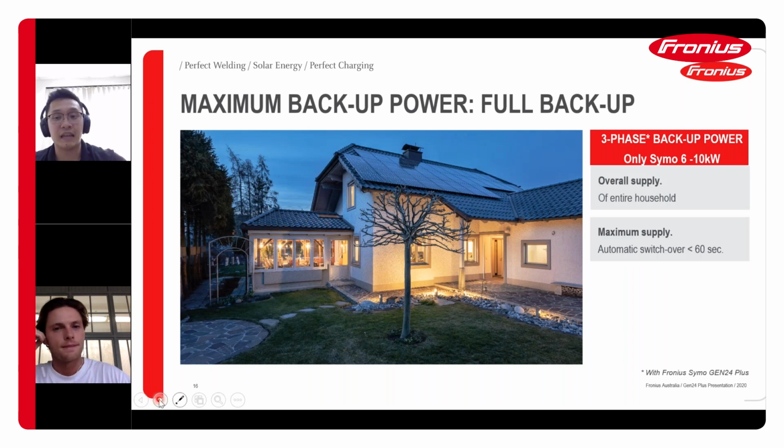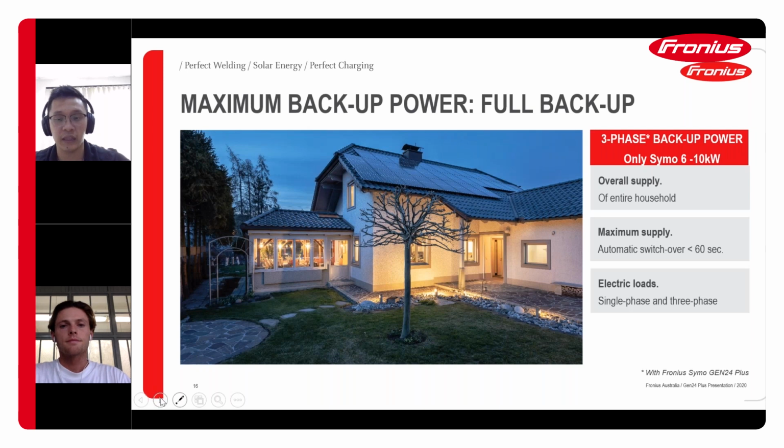So you can nearly supply your entire household. It will take around 60 seconds, or less than 60 seconds, to switch over, so there is a bit of a delay there. You can choose if you want single phase, or we can also do three phase load. Some customers have already tried with our three phase inverter, and some of the motors also work. If you have any motors that you need to back up, please get in touch with us just to check that it is all good to set up. All right, so let's have a look at this full backup.